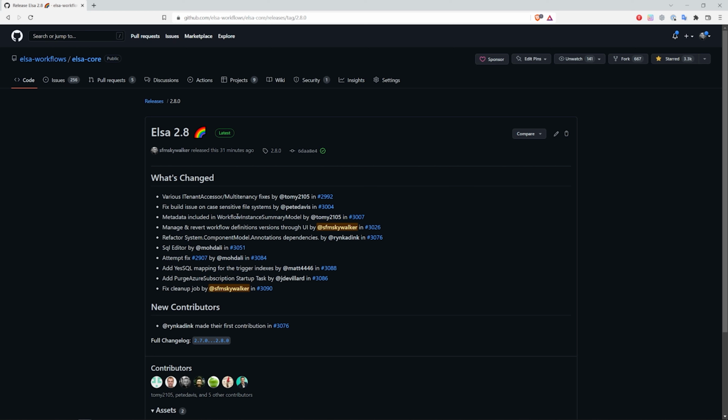Some improvement on the workflow instance summary model. This is useful when you query using the API endpoints and you want a list of workflow summaries. So now it includes metadata.